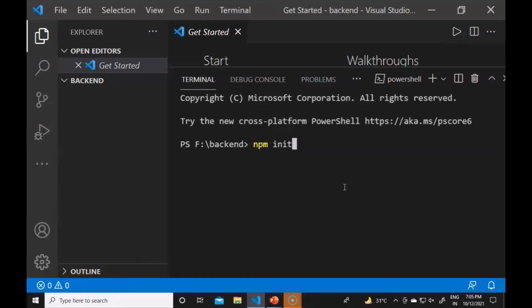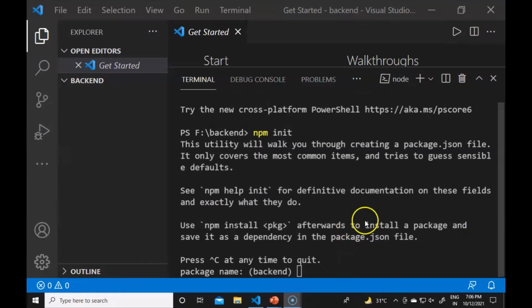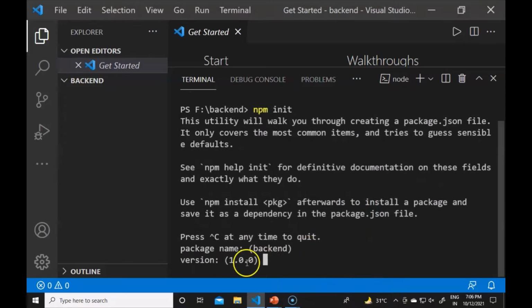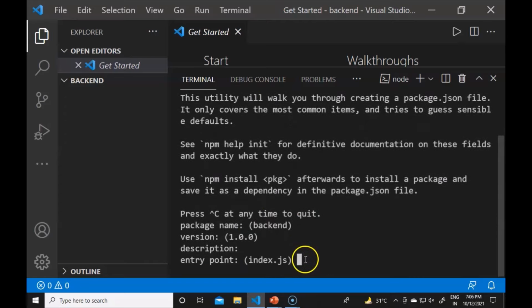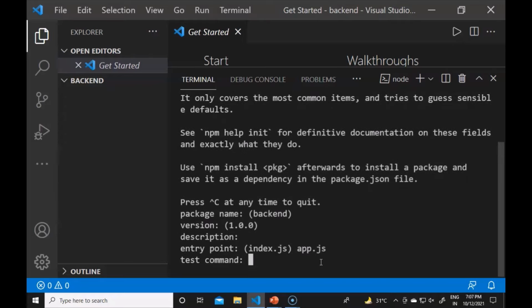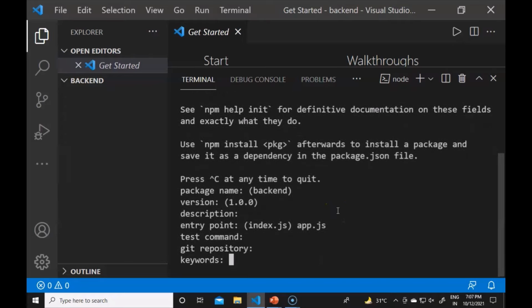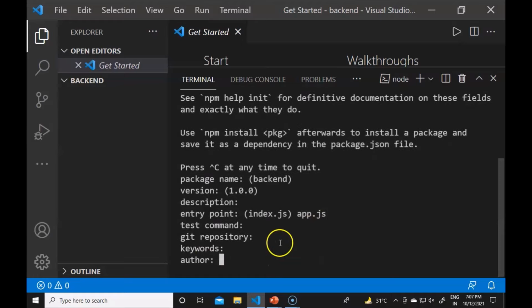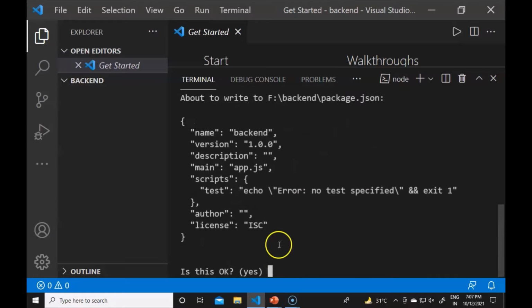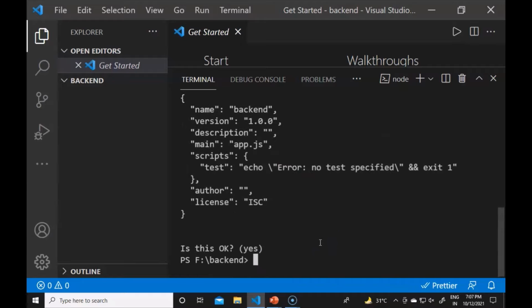After running this command, there will be some questions. The package name will be backend. You have to click enter. And the version will be 1.0.0. You have to press enter again, and the description can be blank, and the entry point you have to change to app.js. So I will change it to app.js and hit enter again, and there will be the test command. You can press enter again and again for git repository, keywords, author, and license. Now you will see there will be the summary and you have to click yes. So now you have to press enter.